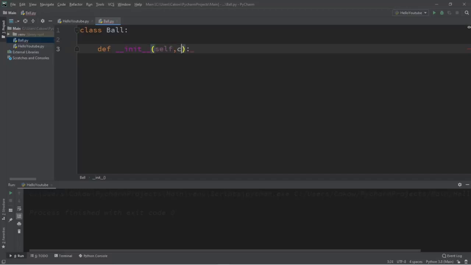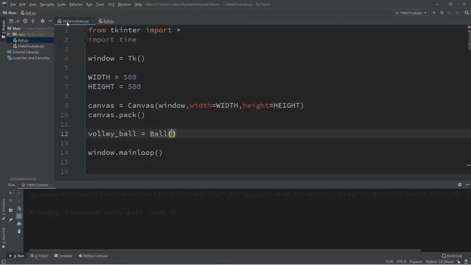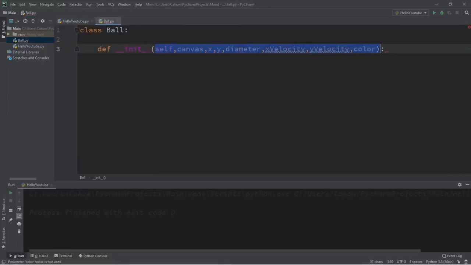One, we want to receive our canvas so that we can actually draw this oval. We can draw this ball. We should also have an X and Y position, a diameter, X velocity, Y velocity, and a color. All right, so when we create a ball, like a volleyball, we're going to pass in whatever the parameters require. So we need a canvas, X, Y, a diameter, an X velocity, Y velocity, and a color.